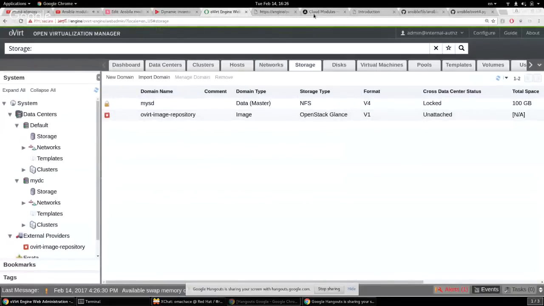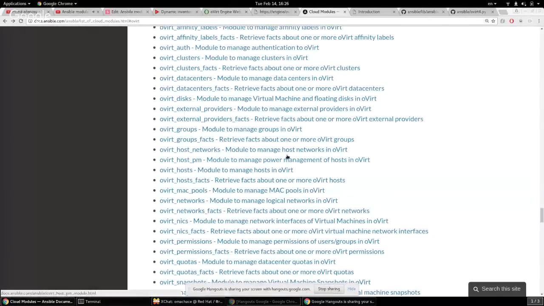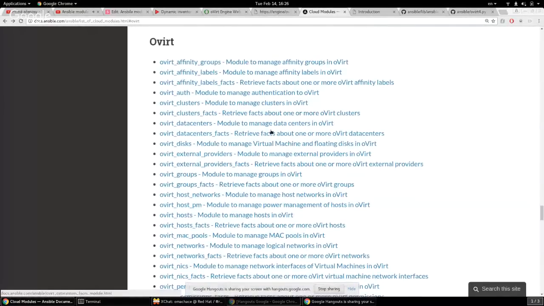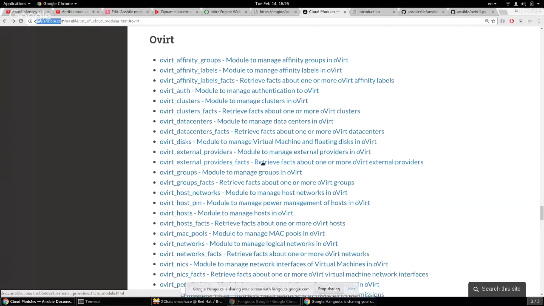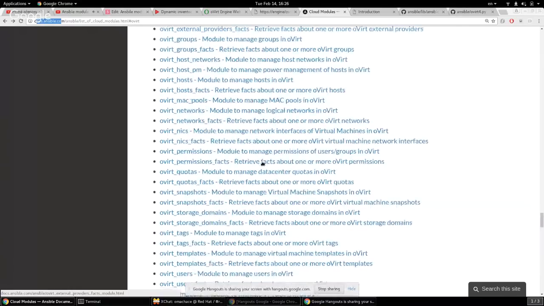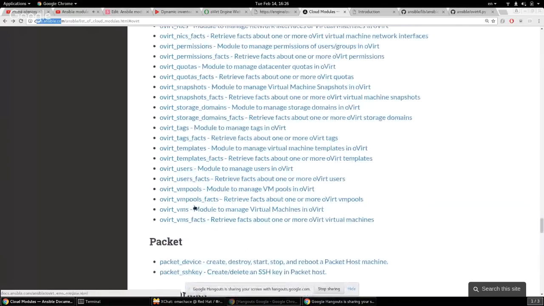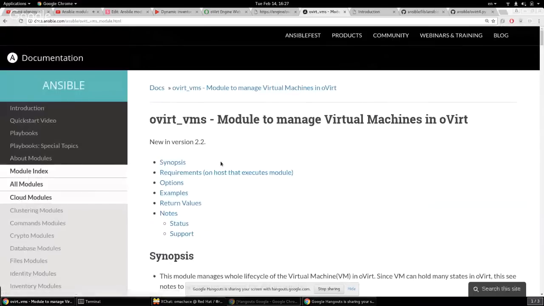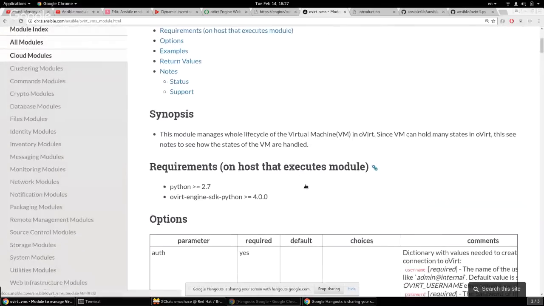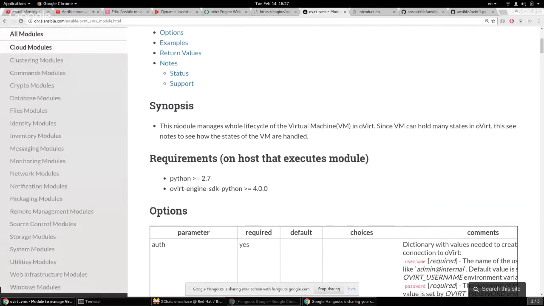And meanwhile, I can show you the documentation of those modules. As you can see, you can find it on the official Ansible documentation pages, and you can find here all the modules. And if I, for example, show you the oVirt VM module, you can see there is a short description of the module, that it manages virtual machines. Then you have a synopsis section, which describes that module in about 3 sentences.